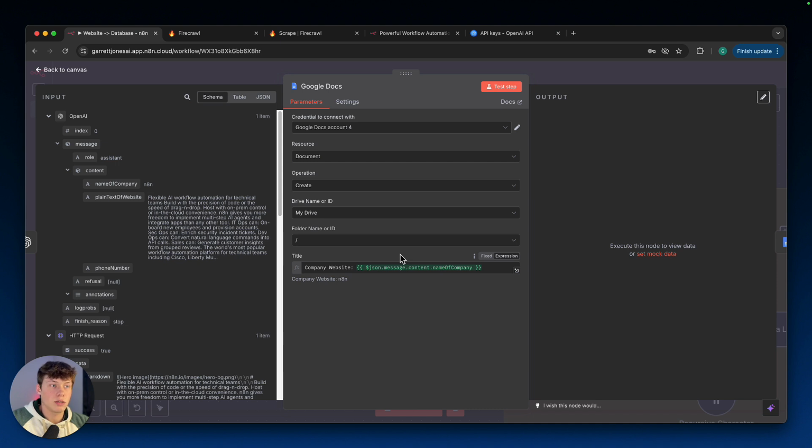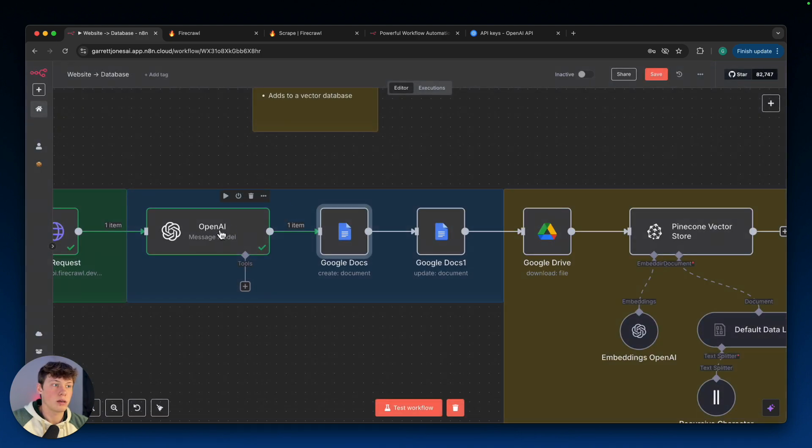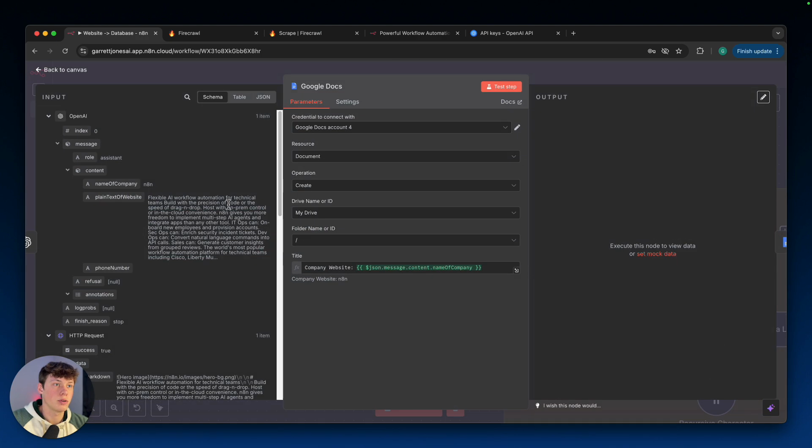So this is again using all those different variables that we just created here, and that was the benefit of having the OpenAI model here output into different fields, so we can directly reference the name of the company, which is very, very helpful. Now, the annoying part about this is that we cannot actually add text to this document yet, so that's what the next step is doing.